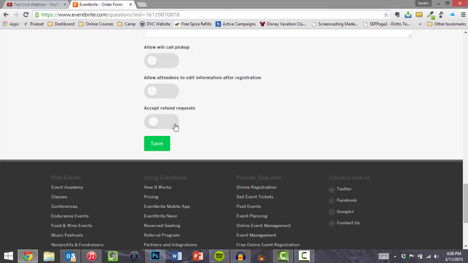And accept refunds. If you are doing a paid event, I would highly recommend leaving that on. It's a free event. I'm not going to worry about doing refunds. So I'm going to click save.